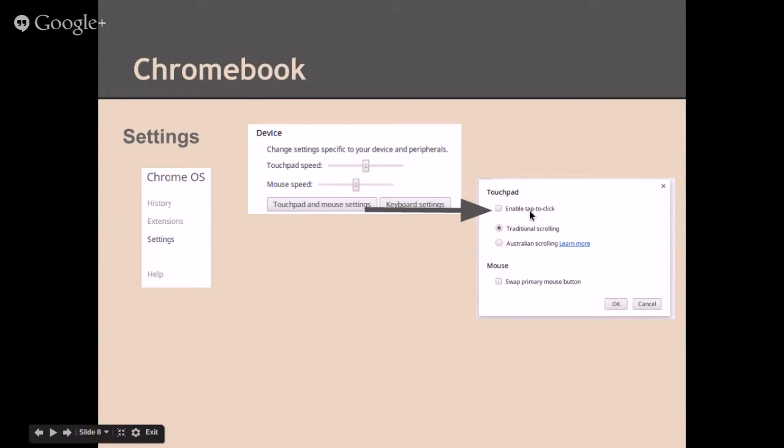If you uncheck the enable tap to click, your mouse pad is much more like your MacBook. It takes a little more force to move around the screen, but you know what you're doing, and it doesn't quite bounce around as quickly. You can see that I've done that, and that works for me.